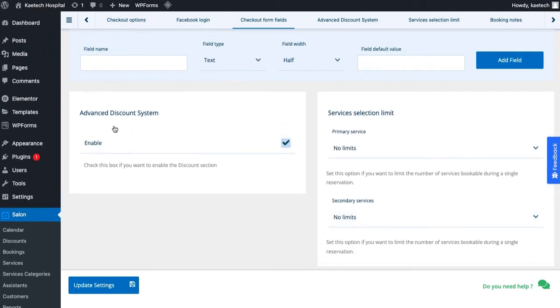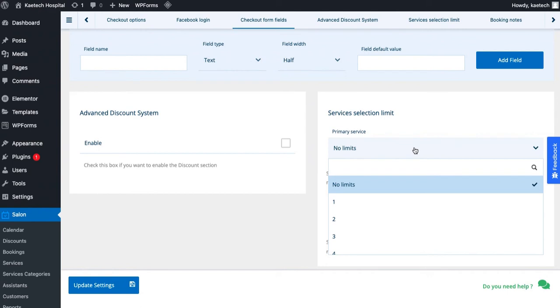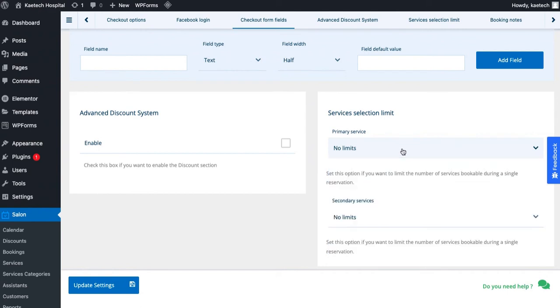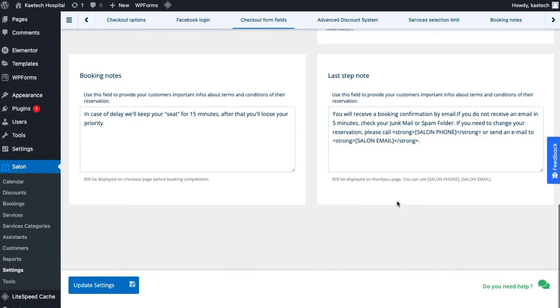And then advanced discount system, if you want to enable discount, just like how we saw it at the beginning, you can enable it, you can check this one. If you don't want to enable it, you can disable it, just like that. And then services selection limit, if you want there to be a limit on what people select, you can set all those things. And then booking note, okay, so in case there are any notes that you want to write in the booking, it will be here. You can write all your booking notes so that they will be seen on the front end.